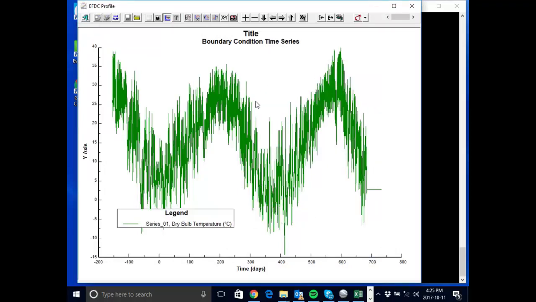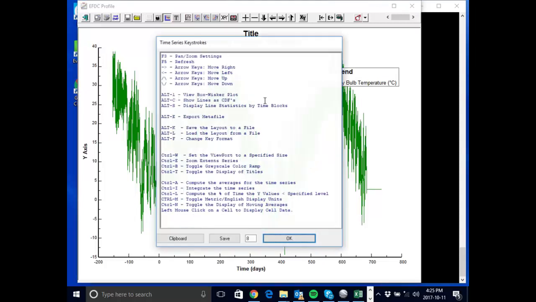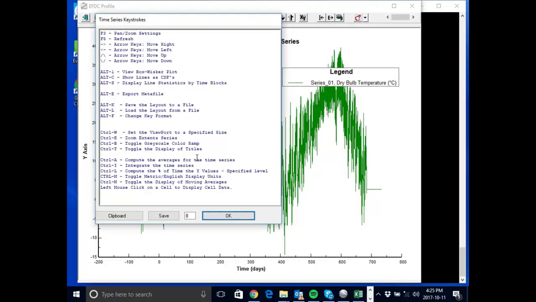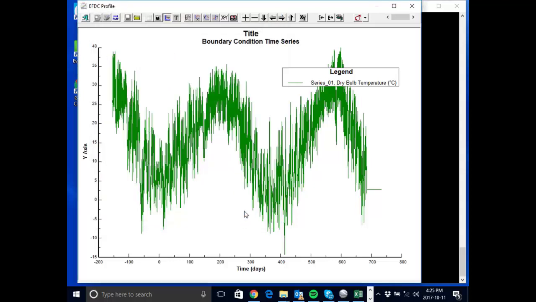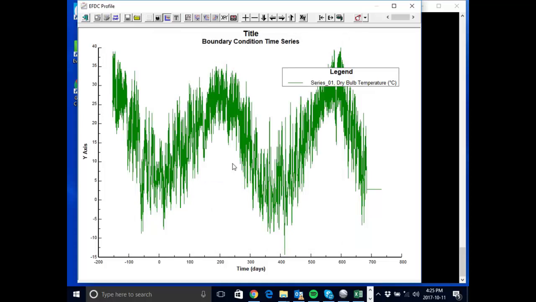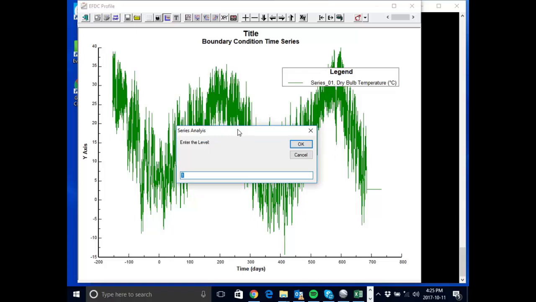So this is your temperature boundary condition, and there are several things that you can do with this temperature boundary condition. Let's go ahead and hit F2 on the screen. Now you have these options that you can use in order to manipulate this time series. For example, if you want to know what is the percent of time the Y value is greater than a specified label, let's say you want to know the percent of time where your temperature is greater than 15 degrees, right? Click F2, and if you hit Control L, it will ask what is the label, what is the criteria. I'd say 15 degrees.